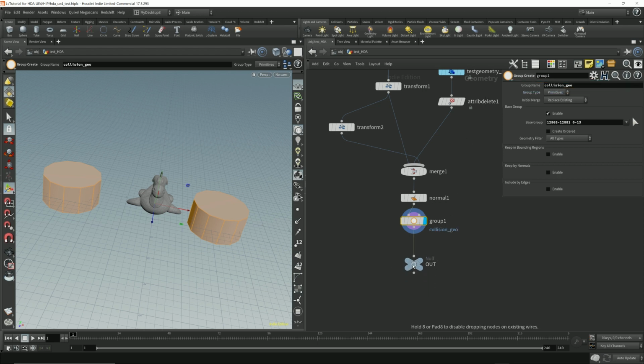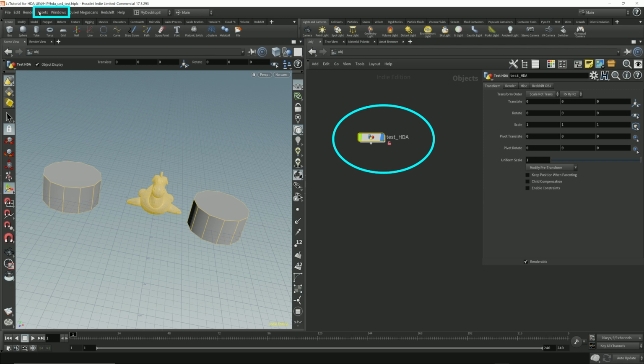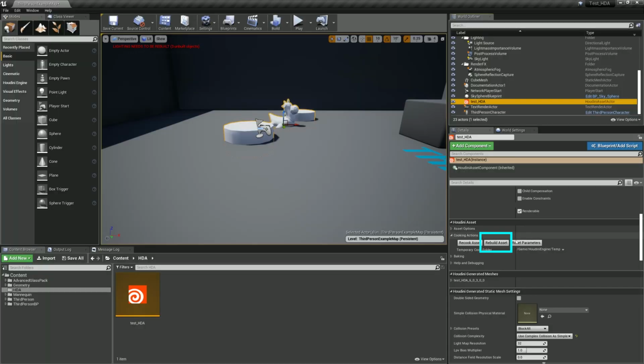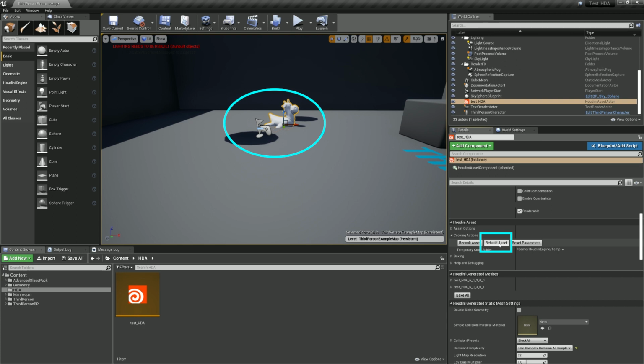So what this does is it tells Unreal Engine that this group is the geometry that I want to be collidable. It's the collision geometry. Let's see what this looks like first. Let's go back and let's just save the asset. Go to Unreal, recook it. So now it's gone.